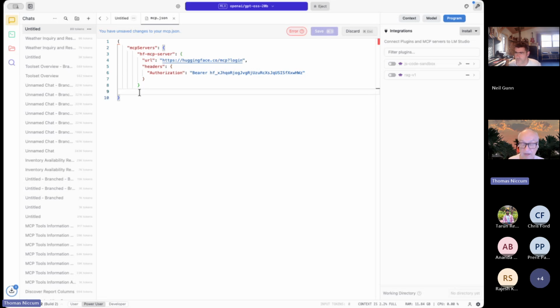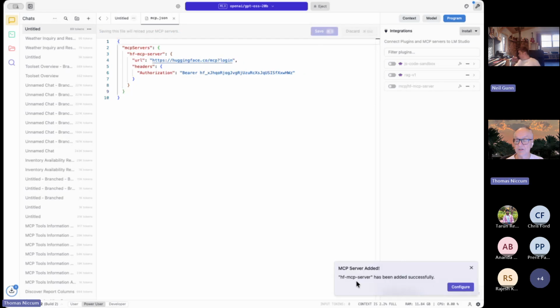So let's see, I'm showing an error, so I probably got this wrong. It should be curly braces. And it looks like I'm missing one here. There we go. So now the error goes away and now I can save it. It says it's been added successfully. And you can see over here now, we have a new entry, the HFMCP server, and you have to turn it on in order to make use of it.